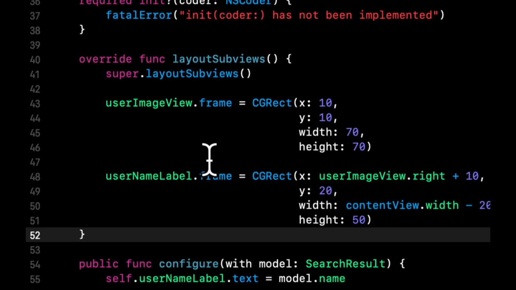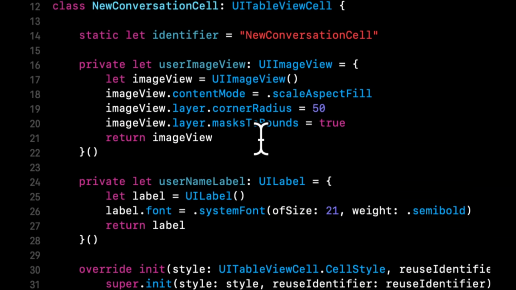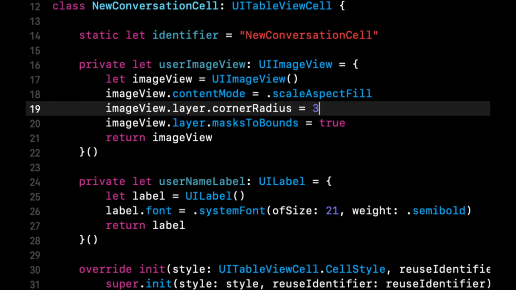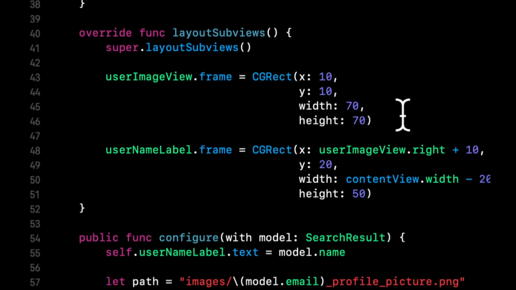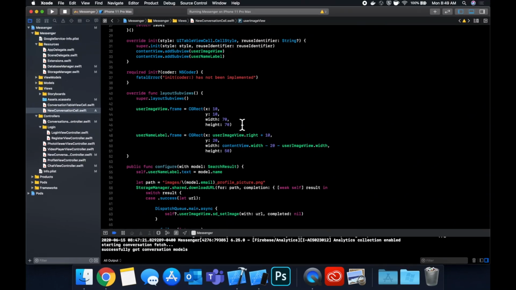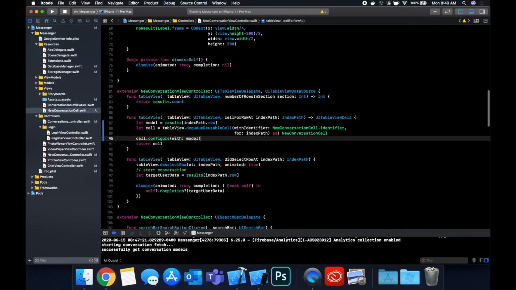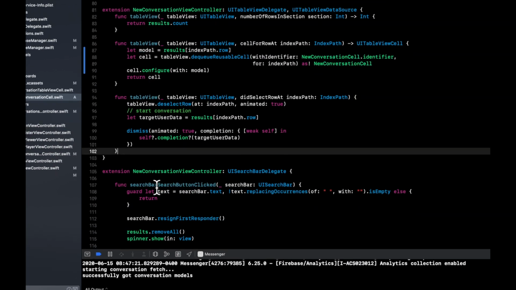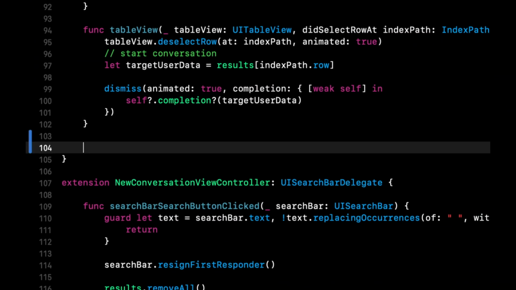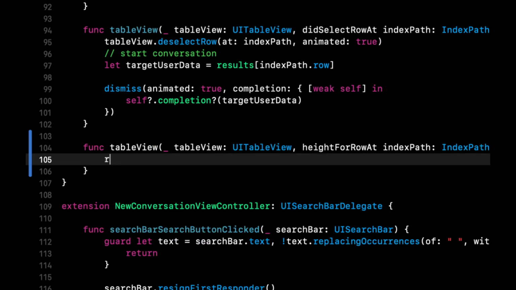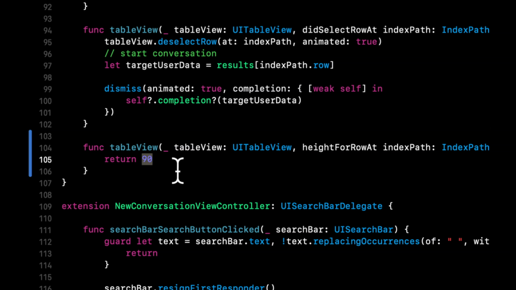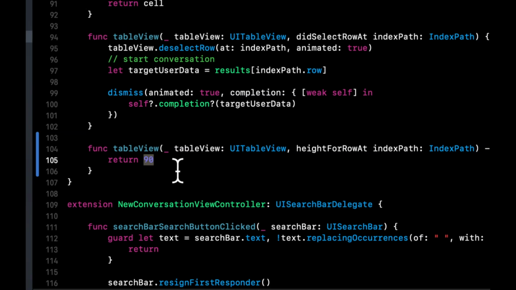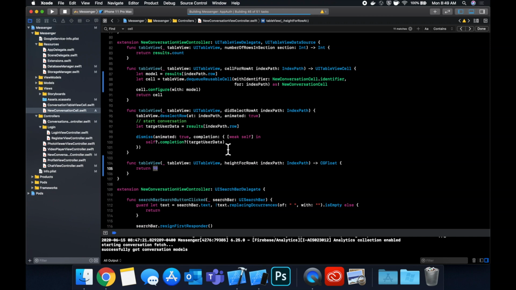The other thing we want to do is change the corner radius for the image, because this should be half the size of the image. And we made the image 70, so this is going to be 35. And the other thing I actually forgot to do is in new conversation view controller, we need to implement the height for cell function. And this will allow us to give a static height for each row. So we want height for row at index path, and we want to return 90. So 70 was the height of the image, and then 10-point buffer at the top, 10-point buffer at the bottom. So hit Command R to build and run, and let's see if it looks any better.